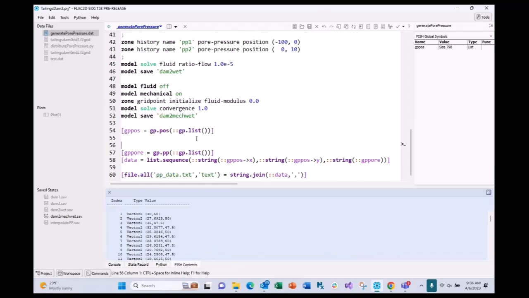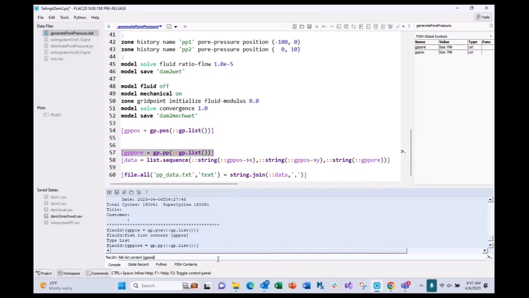Okay, we got those. Now the next thing we want is the pore pressure. So there's a function for grid points called gp.pp, which retrieves the pore pressure for a grid point. And since we're in the realm of lists, we're going to supply as an argument the entire list of grid points, so it will return an entire list of pore pressure. Execute that. And it showed up in my fish global symbols, has the same size, that's good. And we can do the same thing. Let's take a look at this list. This one's called gp_pore.